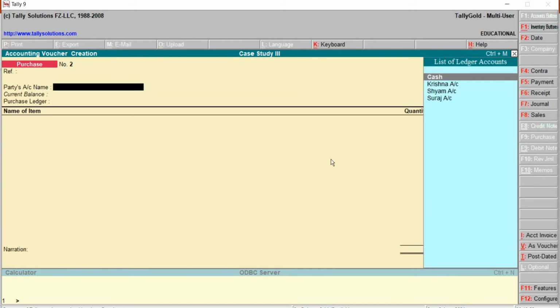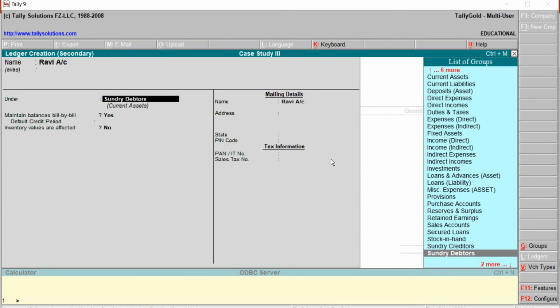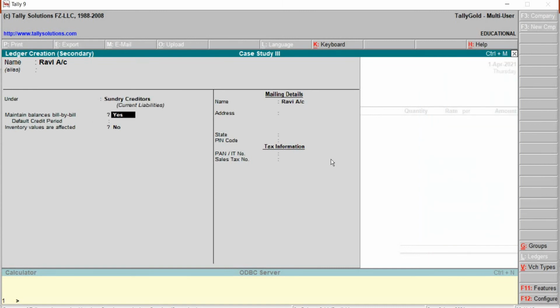Then party's name has to be created. That will be Ravi. Alt C to create. Ravi account. This has to be allocated under the group that will be sundry creditors. Later save and quit back.